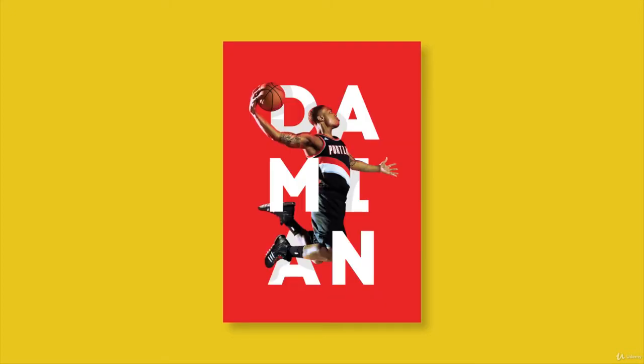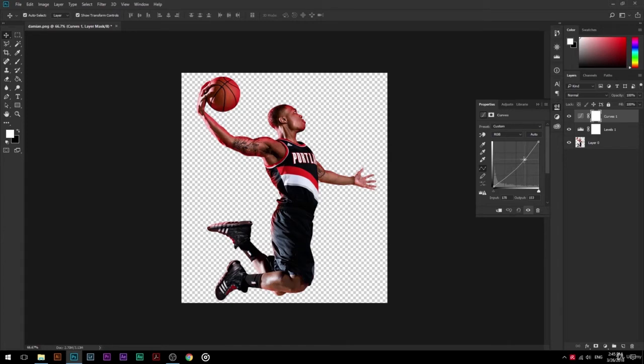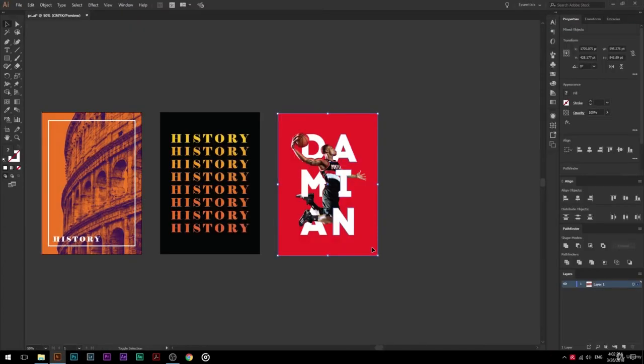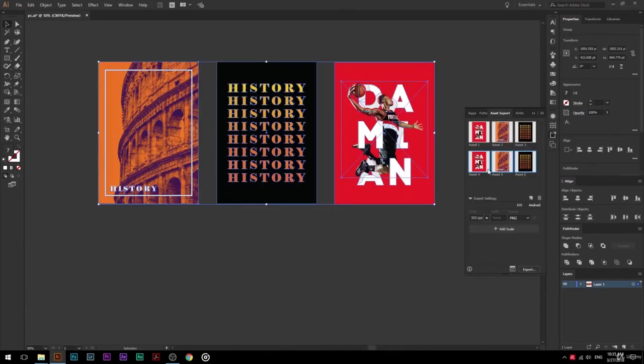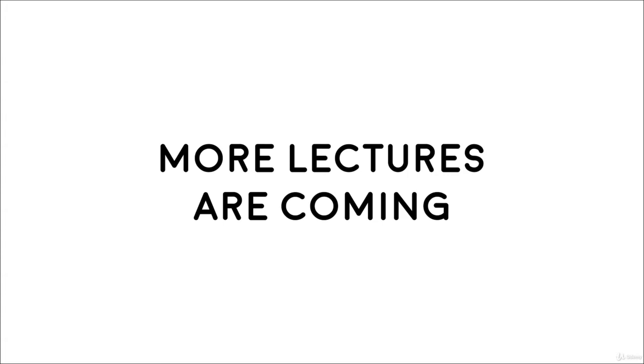The third poster will be a sports poster with a dynamic look achieved by Adobe Illustrator, and you will learn how to edit color grade or color correction to your images, and how to align graphics in Adobe Illustrator, and how to export your final files in different formats like PNG, JPEG, and more. More posters are coming in the way.